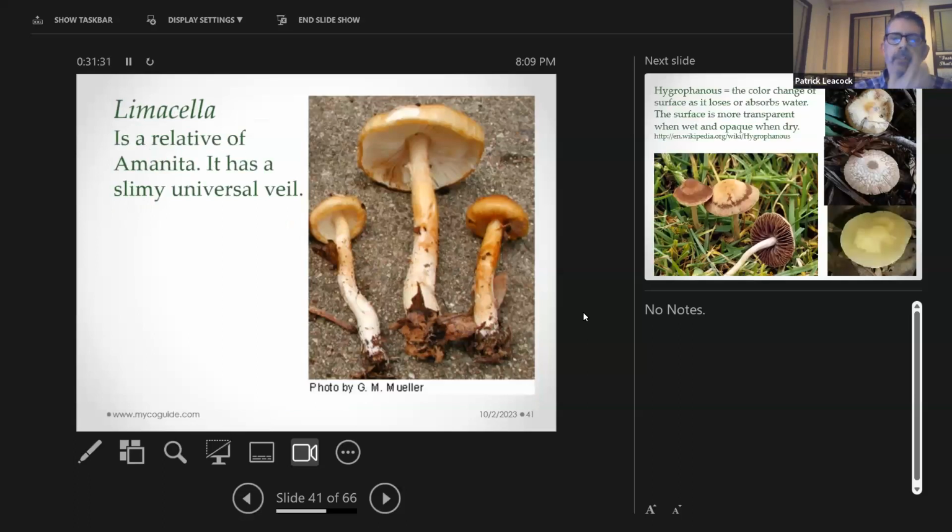Limacella very often is a relative of Amanita, and instead of a membranous universal veil, it's got a more slimy universal veil that leaves a slimy cap and usually a slimy stem. And we've got two or three species of those around the Midwest here. So that's a neat thing to look for.